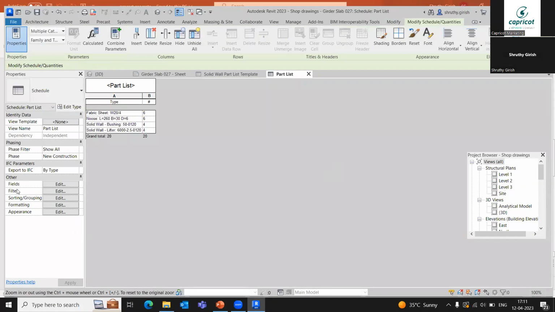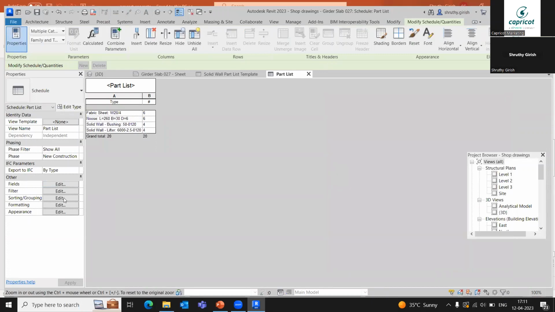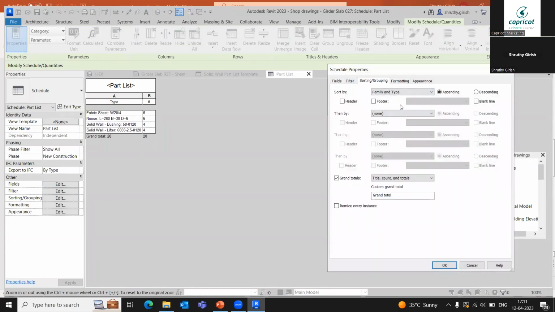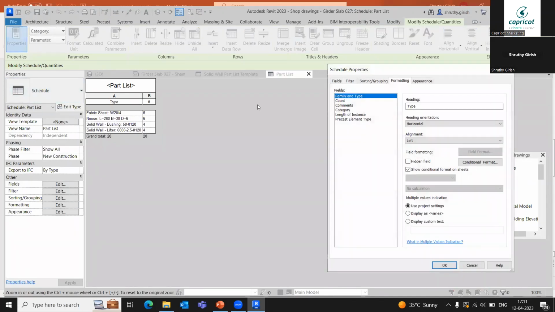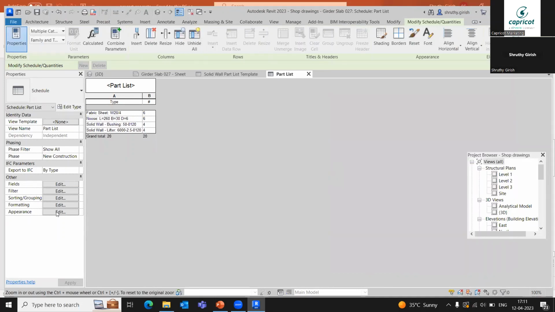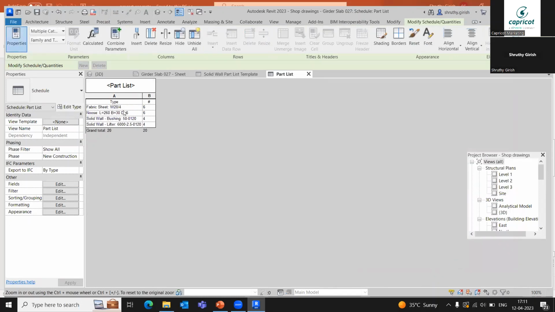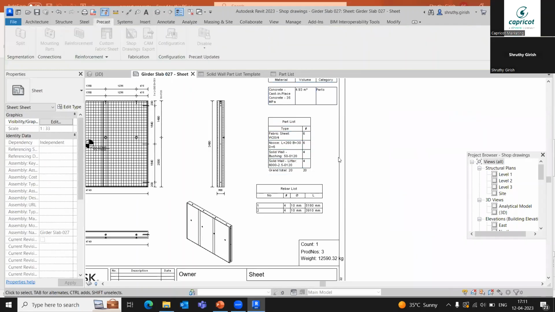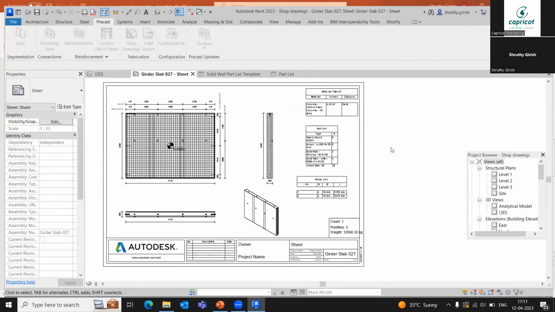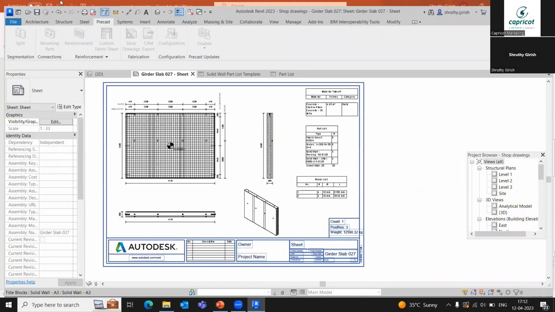And what I can do is I can change the fields, I can filter it, and I can sort it and group it. All those functions which are there in Revit Structure as well as Architecture, we can implement here. And formatting we can use, and appearance we can use. Suppose I am choosing the blank row before data, if I click OK, you can see the difference which happened over here as well as in the sheet. So this is the way you can manipulate it just by clicking the table, right clicking and choosing edit schedule. So this function you can use.